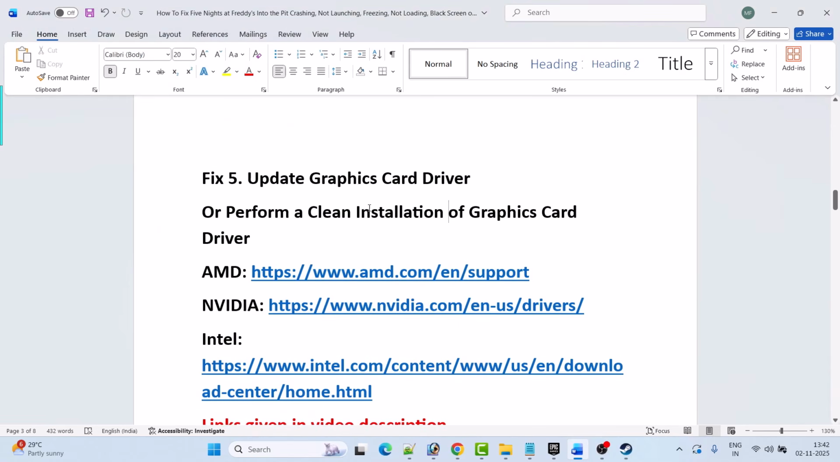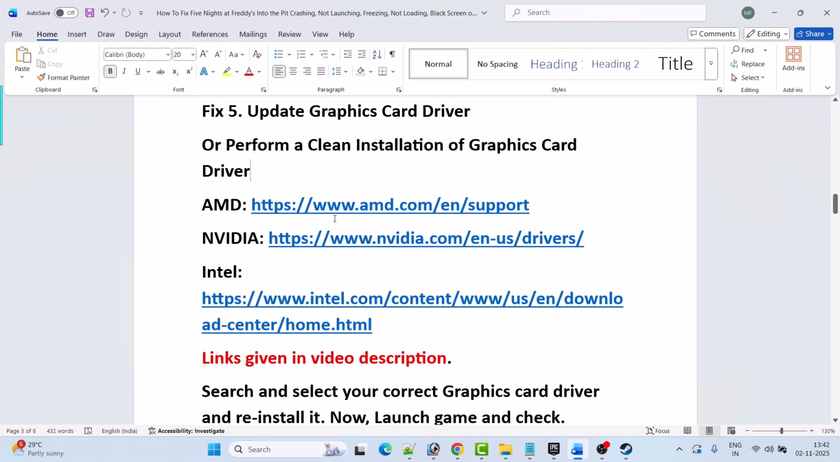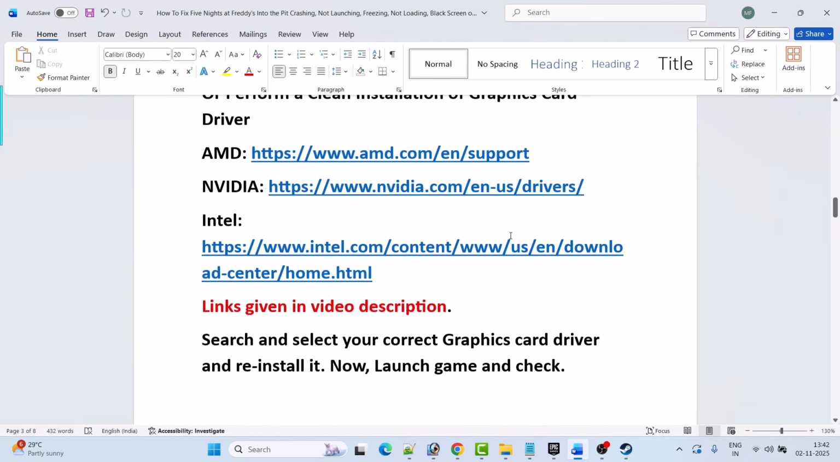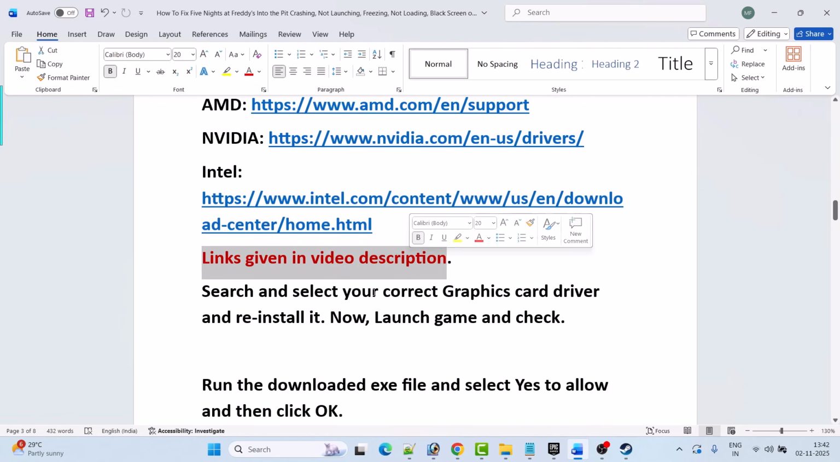If that doesn't work, then you have to perform a clean installation of graphic card driver. So if you have AMD graphic card driver, then go to the AMD website. If you have NVIDIA graphic card driver, then go to the NVIDIA website. Now if you have Intel graphic card driver, then go to the Intel website. Links are provided in my video description. You have to search and select your correct graphic card driver and reinstall the latest version. Now launch the game and check.